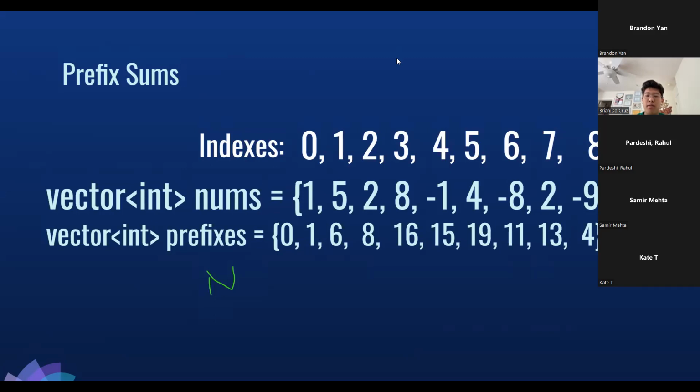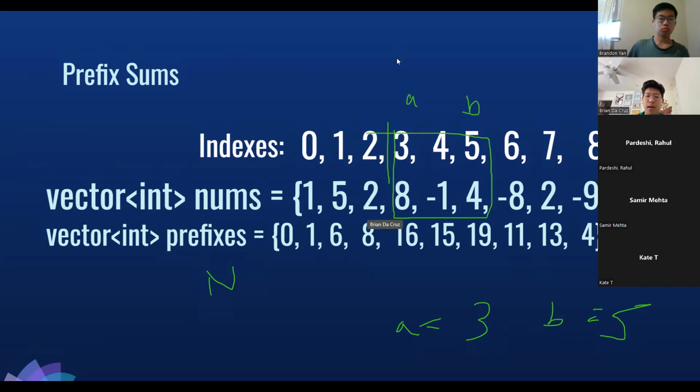So let's say a is equal to 3 and b is equal to 5, something like that. So we might have a over here and b over here, right? So we're going to sum the numbers in this range here. So 8 plus -1 plus 4 is 7 plus 4, which is 11. So we want to process that for q queries. That's just one query, but we want to do it for q total queries.